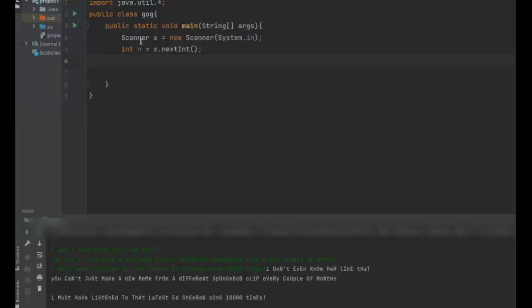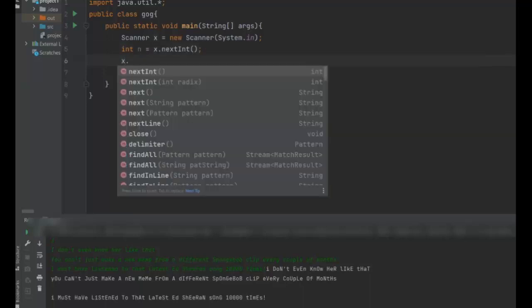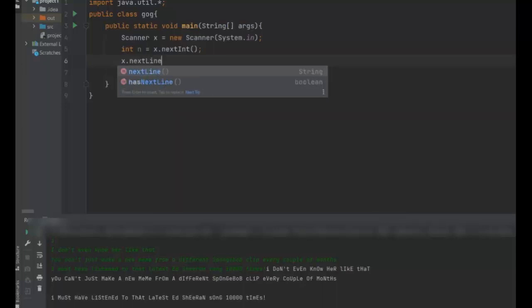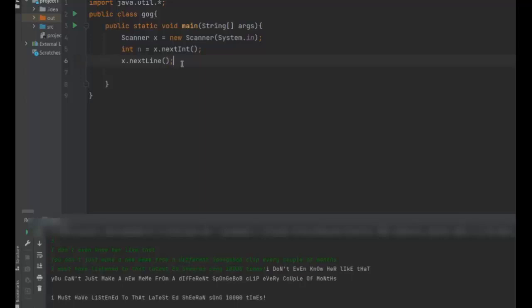You can already see I've set up the base code to take in the input and all that, and I've already taken a number. Now this step is very important. If we're gonna take a string after we take an integer, float, whatever, you have to write next line, or else you're gonna have problems in reading all that input. So make sure to put x.nextLine between when you're taking an input for an integer and then input for a string directly after that.